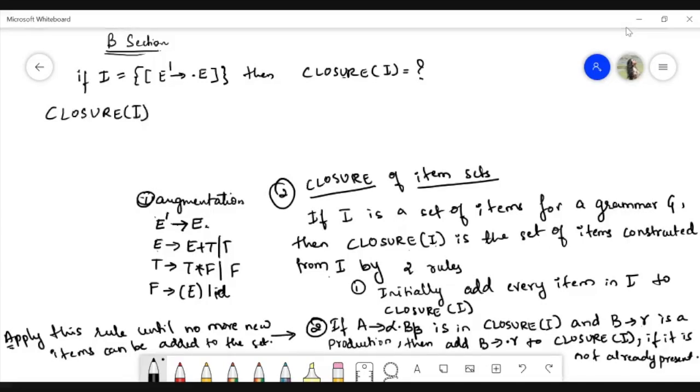All of you try to write. What does the first rule say? Initially add every item in I to closure of I. So what is the initial item? Initially add whatever is given. Now, once you add this, after the dot I have E, which is a non-terminal and it has productions. So apply the second rule, alpha dot B beta. B is nothing but a non-terminal here.